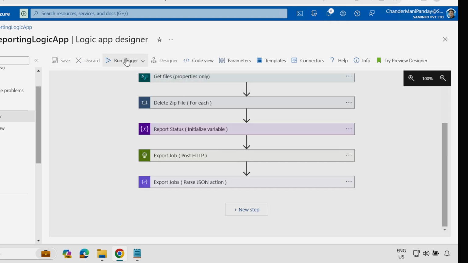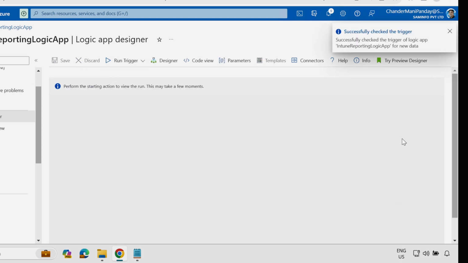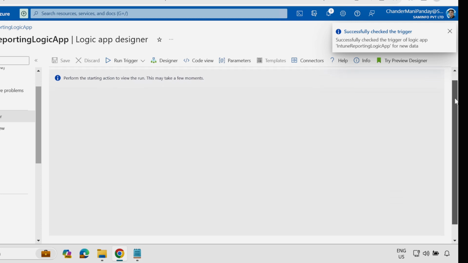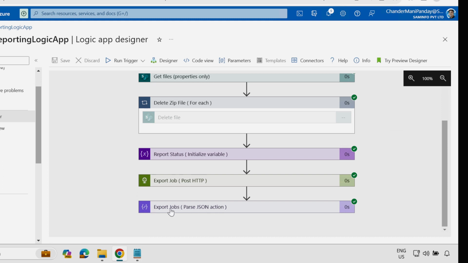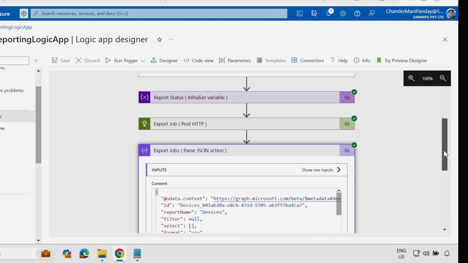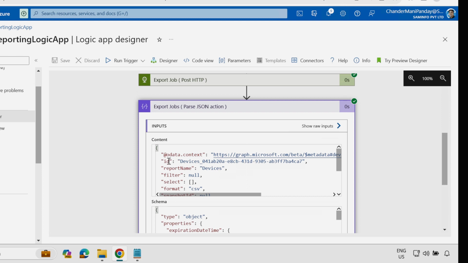Now we have to trigger this and see whether we are getting the application ID. And if we go down to the last step under the export job parse JSON action, we can see that we are getting an ID. This is the application ID. So we have to store this application ID in a variable. So to do this, we have to create another variable called application ID.